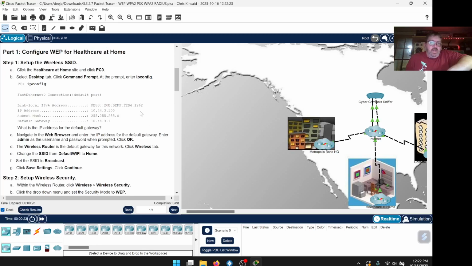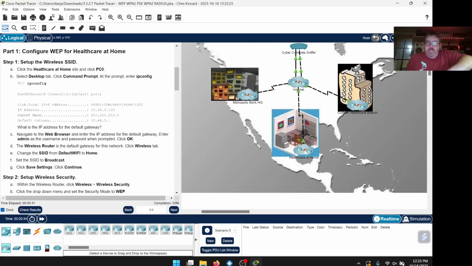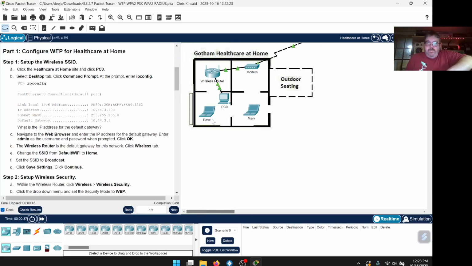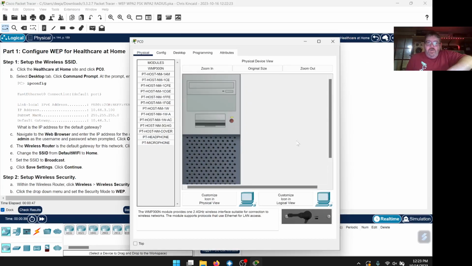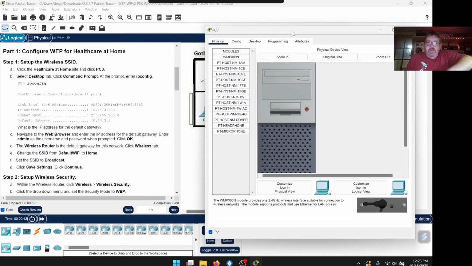So I'm moving right into it here. Part 1, we're going to configure a WEP. Step 1, setting up the wireless SSID. Step 1, part A, go to healthcare at home, PC0. So this is healthcare at home. This is our PC0 machine. I'm going to click the top button so I don't lose this window.